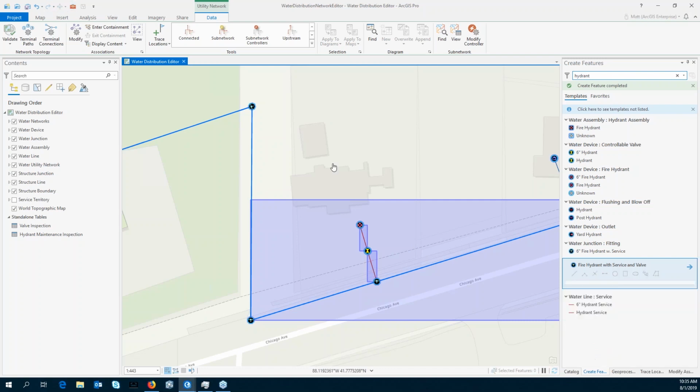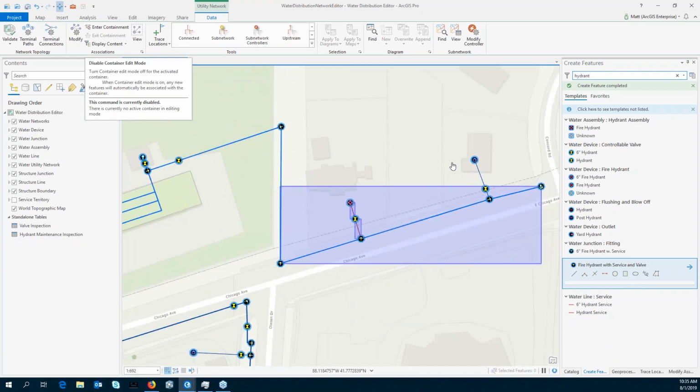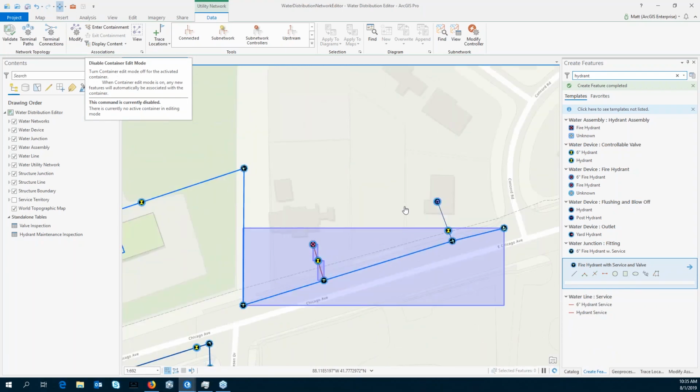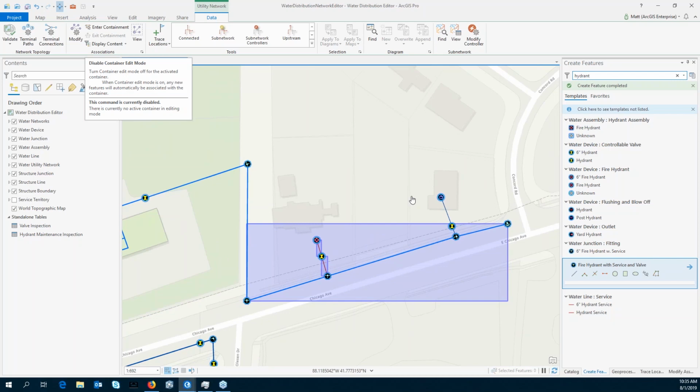So you may notice that there are some large purple polygons that have appeared on our map. Well, these are called dirty areas. And what this is telling me is that although I've geometrically added these features into my point and line feature classes, they are not incorporated into the network topology. So if I was to run, say, a trace on one of these, it would not be included in that trace result because they're not included in my underlying network topology.